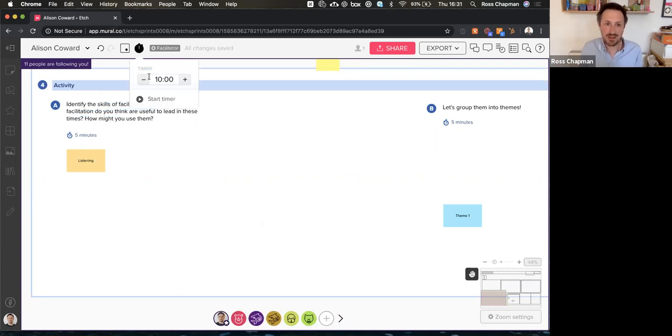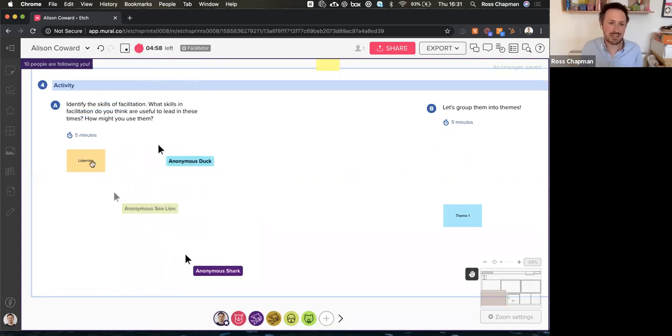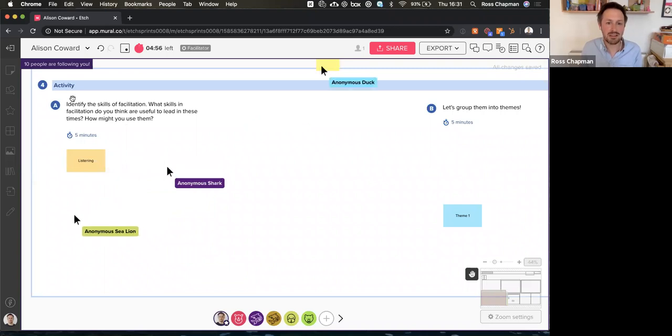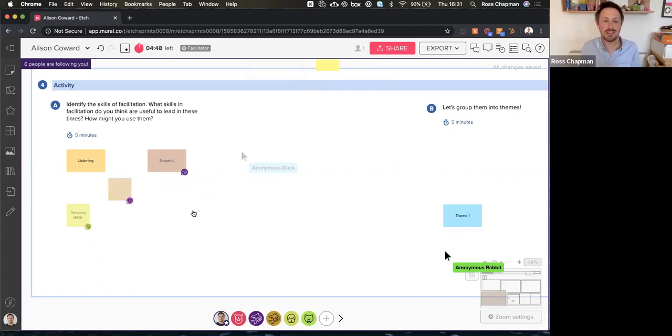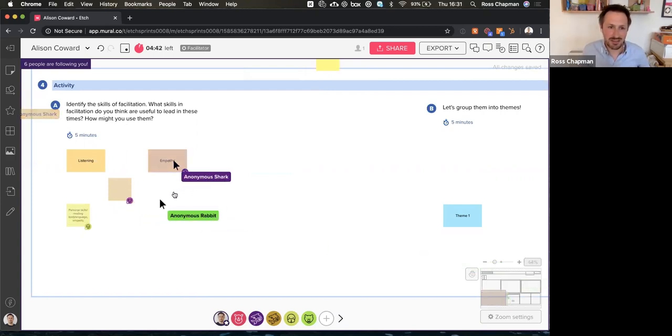I'm going to set some time on, and just like the icebreaker, start double clicking. Here's an example of listening. You can start adding your ideas into what skills and facilitation you think are useful to lead in these times, and how might you use them. So add in some contributions there.